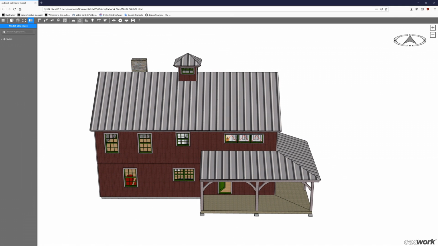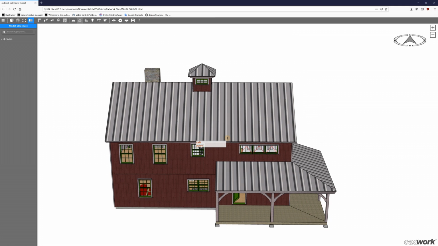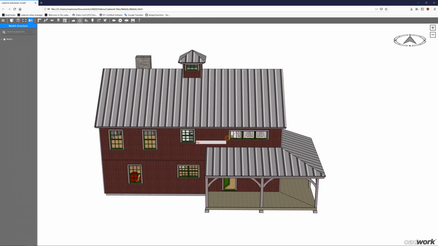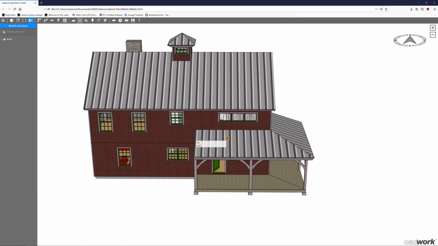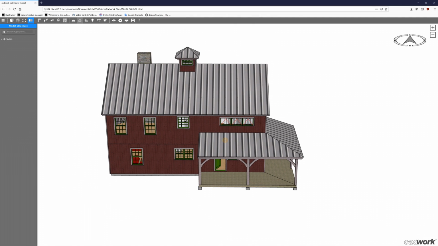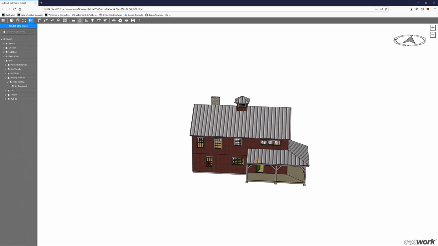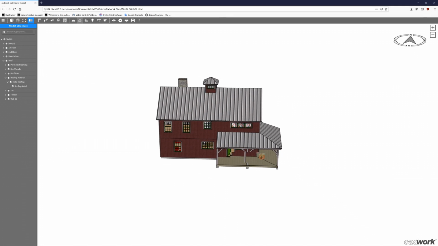You can use the arrows on your keyboard to also shift around, manipulate the model, and the minus and plus sign to zoom in and out. For a quick zoom in, you can shift and double click.